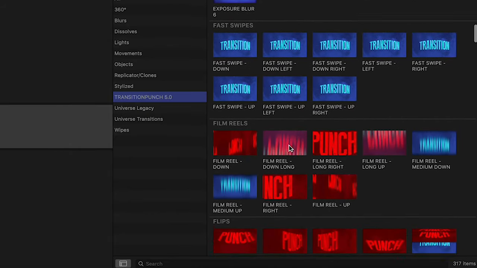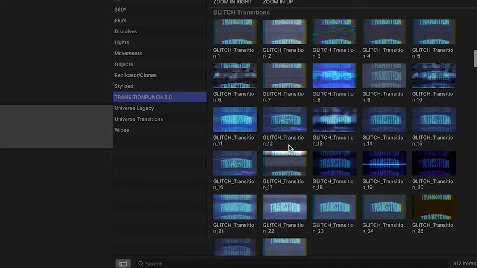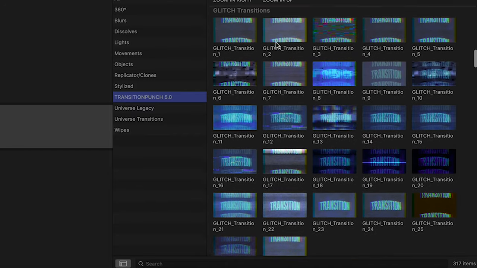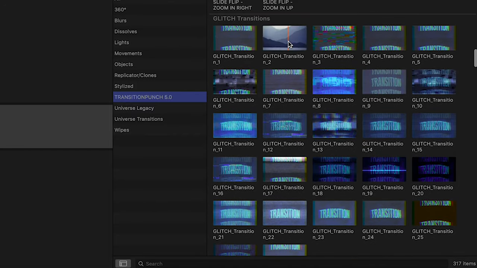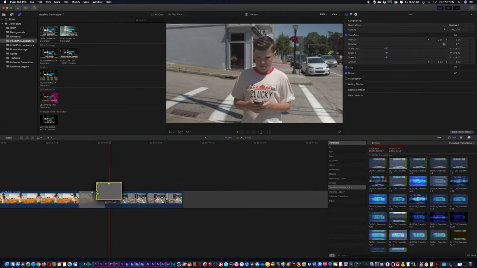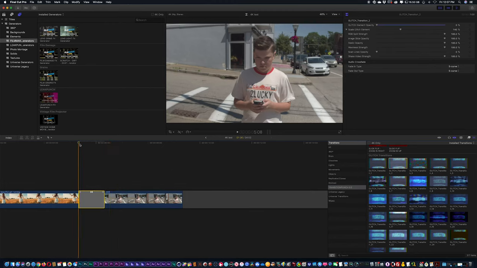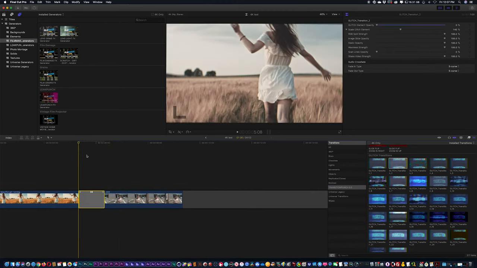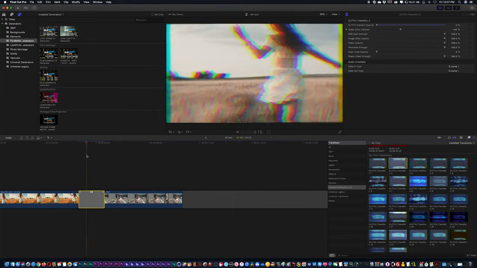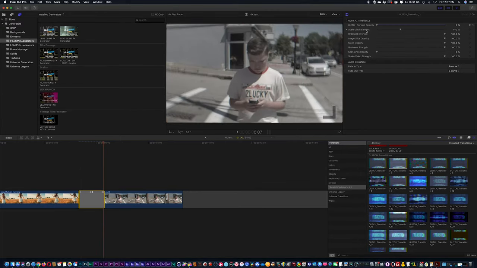And as we scroll through, you're going to see a whole bunch of different transitions in there. Now, some of these you're going to have a control board for where you can change certain visual effects to the transitions. Those are going to be for the more complex transitions, such as glitch here. So if I take glitch, I drag and drop it between my two shots. You can see I have a nice little glitch transition here.